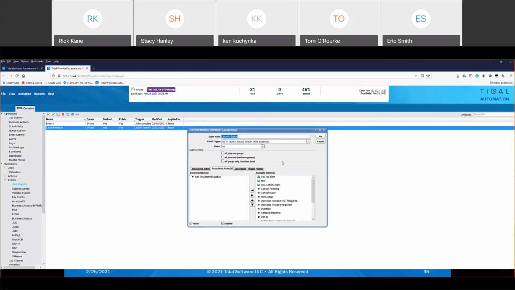Now, the thing to keep in mind is when the job is in a launch status, if you have the default set to 5 minutes and you see a job stuck in launch that has only been 2 minutes, you won't be able to act upon that job until the 5 minutes have passed. We did this on purpose, because we know that administrators at Tidal are going to sit down and say, I deem 5 minutes is fine.